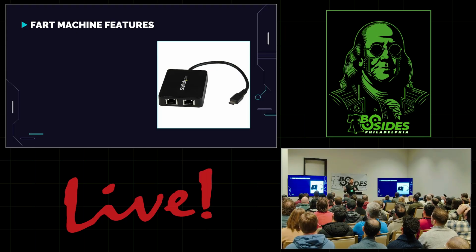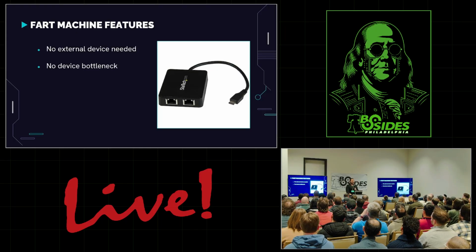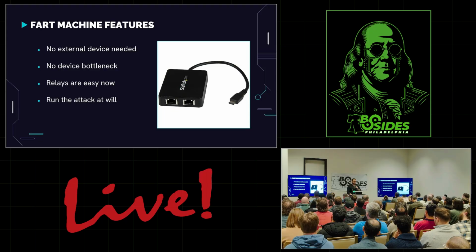Okay, so what features does this fart machine have? Well, no external device, like I said. No device bottleneck, so if it was a lower-end mini computer that you were using, there'd be no resource issue. Relays are easy now because it's all in the attacker VM, no IP routing rules needed. You can run the attack whenever you want, and you can turn it off whenever you want. And it's perfect for on-site, so you don't have to lug around an extra device. You can just sit down, plug in, and ghost whatever you need to ghost, and you can get right on with the engagement immediately.